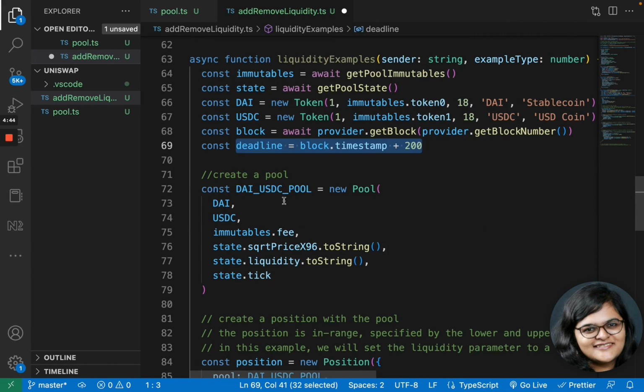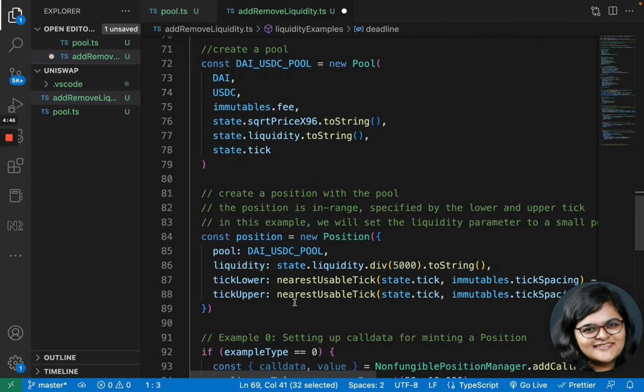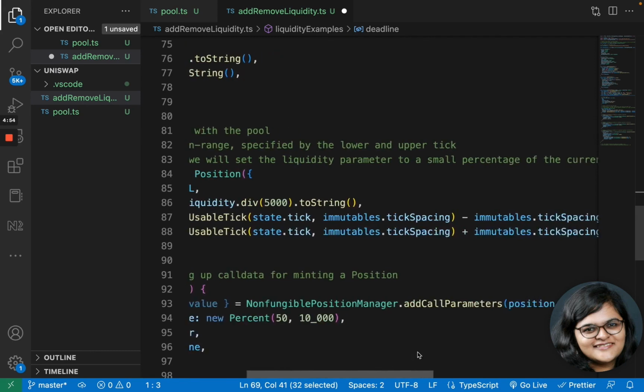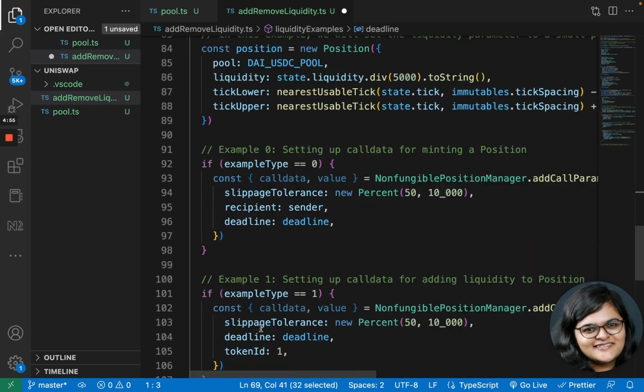So we are creating a pool with DAI USDC, a new pool, and then we are creating a position with the pool, right? So you are giving a lower tick and an upper tick. That is a range in which a user can provide the liquidity. And then you have different examples.